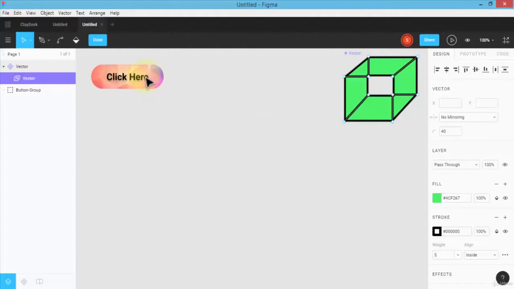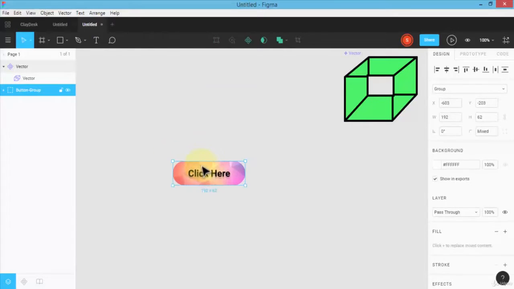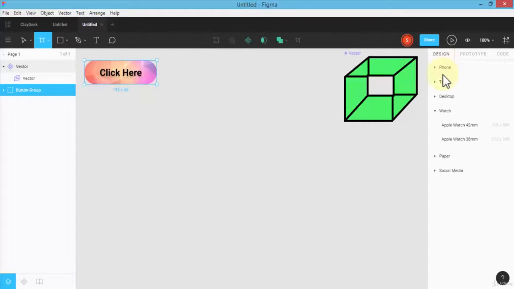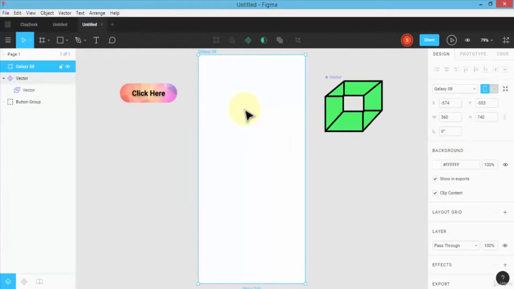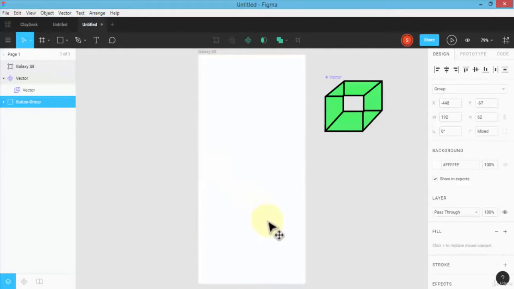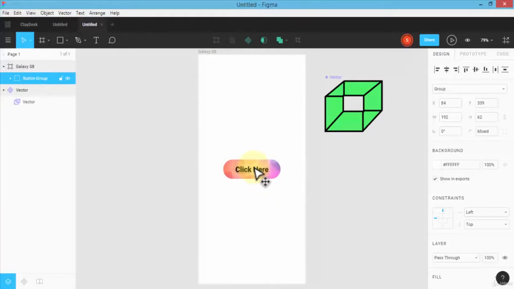Here I have this button that I created earlier. You can always create a new button or whatever. This button says click here. Fairly straightforward, we've done this before. Let me bring up my frame tool, go to my design tab, and place, let's say, the Galaxy S8. This frame is now placed on my canvas, and I'm simply going to drag the button on top of the Galaxy S8 frame, as you would while designing your app screen.